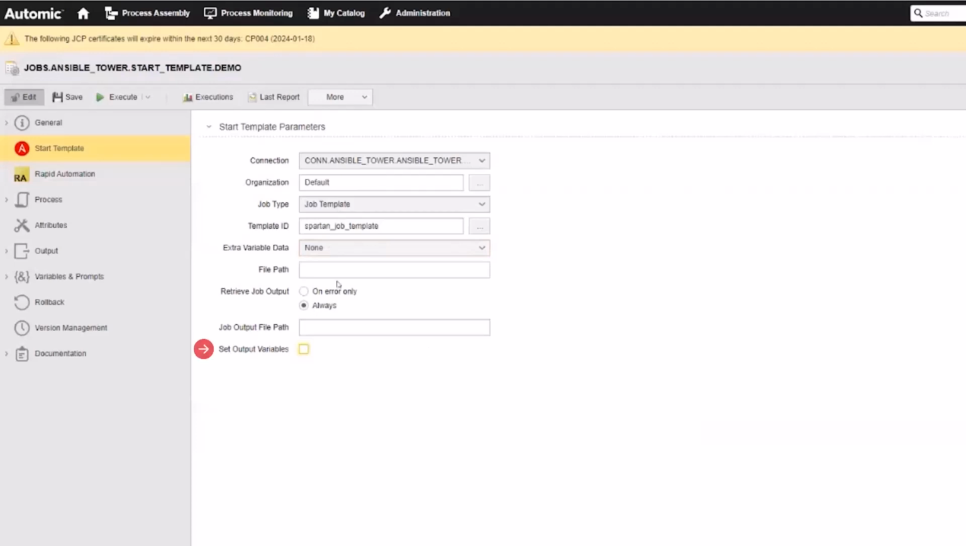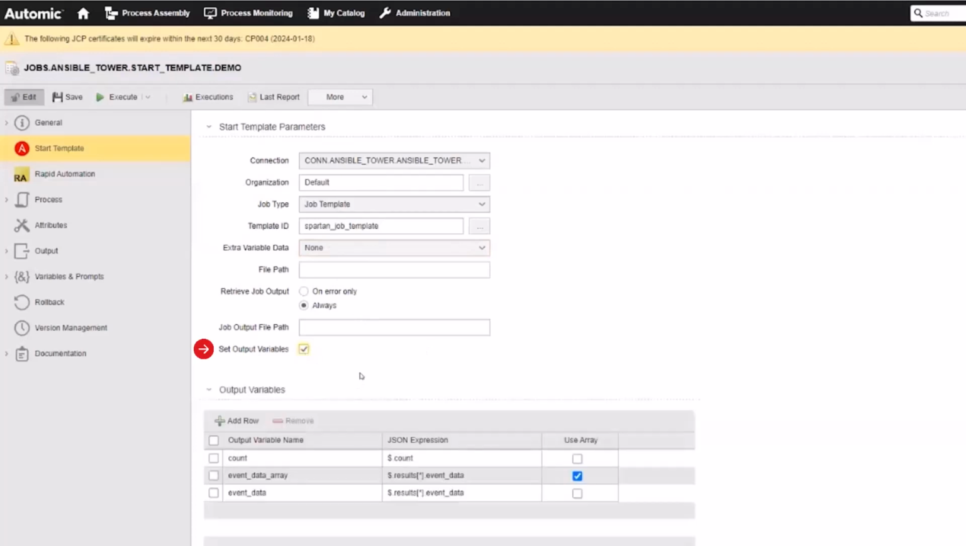Let's select the Set Output Variables checkbox. This displays the output variables table. We can specify variables in JSON format. The variables that we define here parse the content of the downloaded event log. We can then use them in various ways.